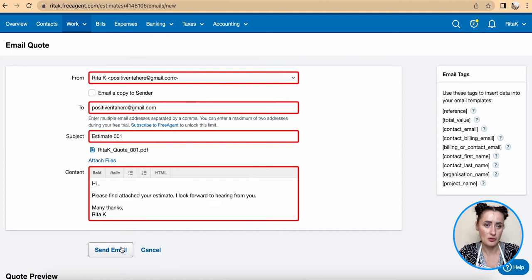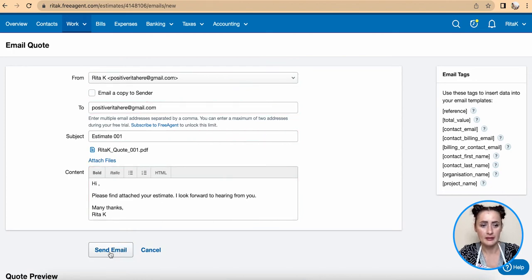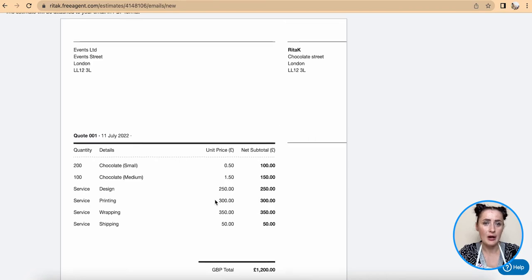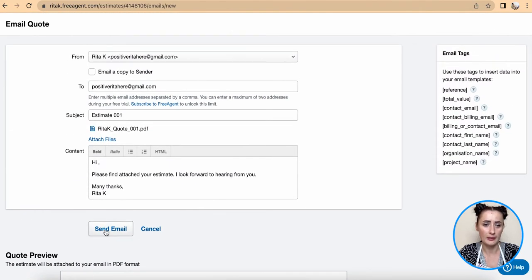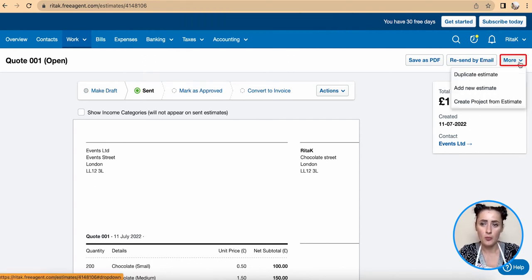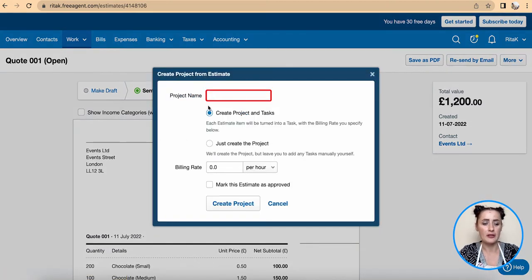In my case, I will send by email, and there is my saved template. Once I'm happy with all the information, I can click send email. Below, when you scroll below that email, you can see how this quote will look. And I will click send out. Okay, so the estimate has been sent, and under more, I can create a project from this estimate. For the project name, I will call it just wedding, and I will put Events Limited in brackets.